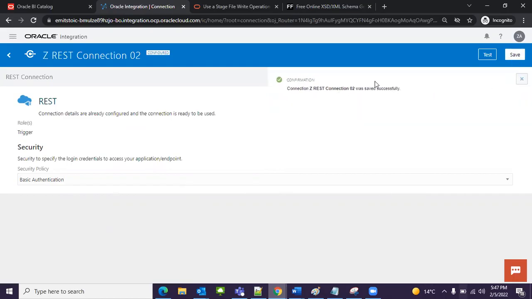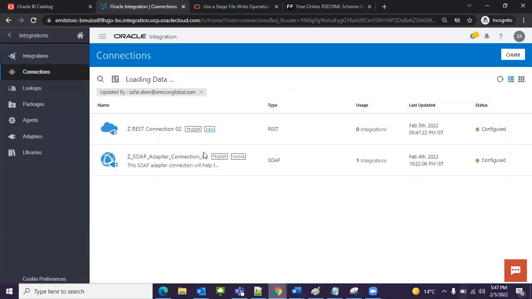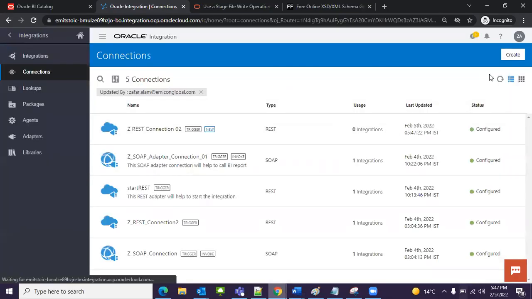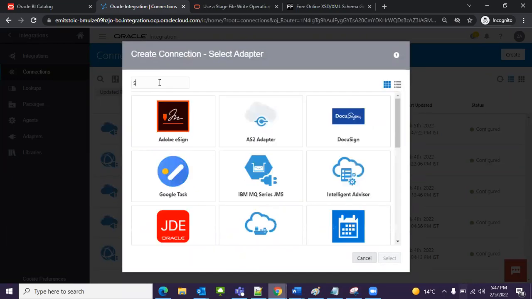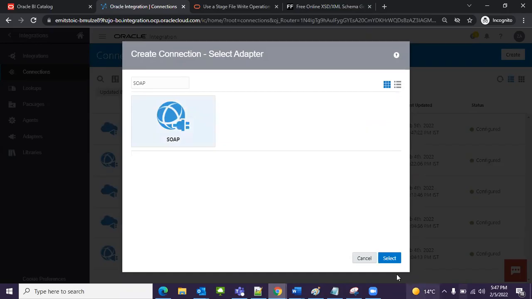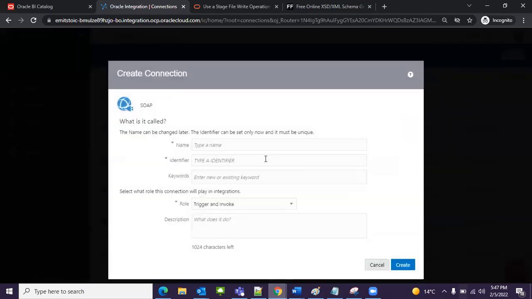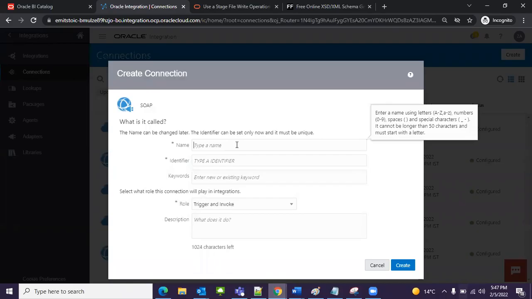And it's also saved. So I will go back and create another connection, a SOAP adapter connection, so that it will help to call BI reports, right? So I will search SOAP. You can see that this is the SOAP adapter. Actually, this is the adapter, and we are going to use this adapter to create the connection, right? So click here. In SOAP, we will paste the link. I will show you completely.